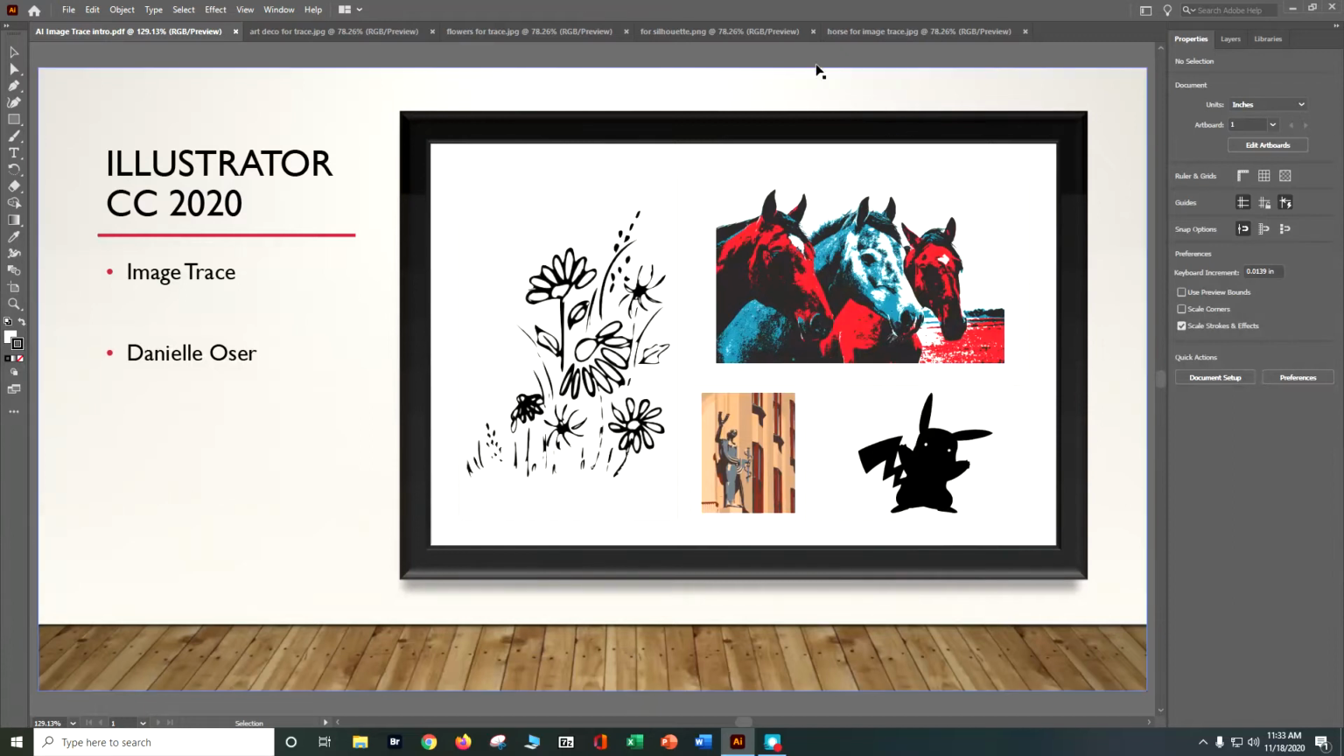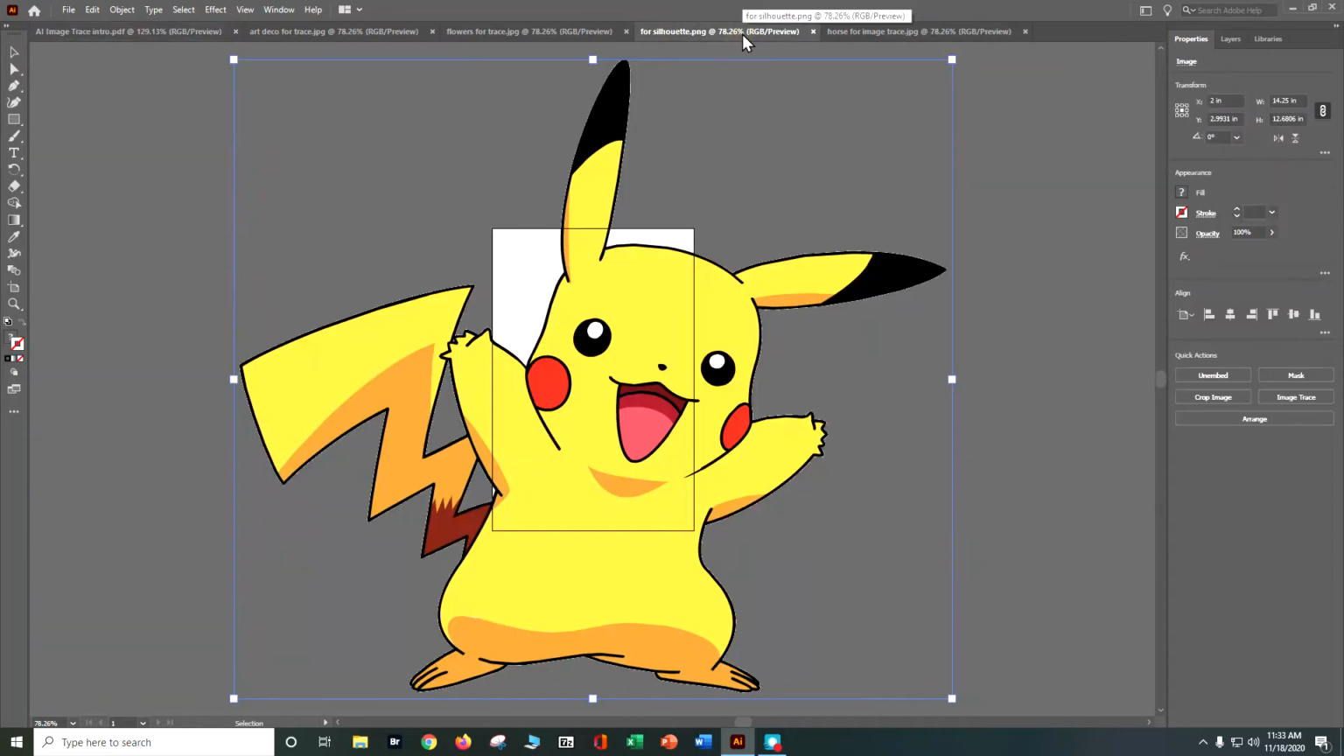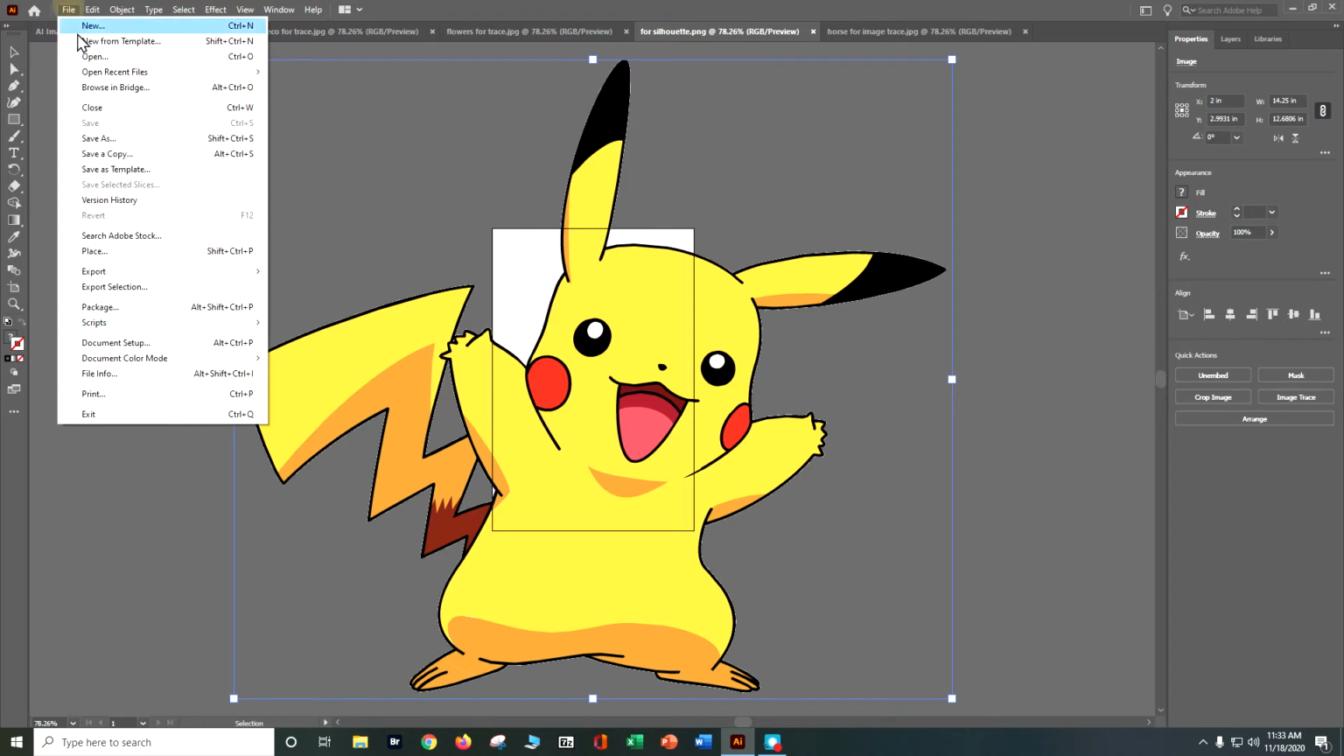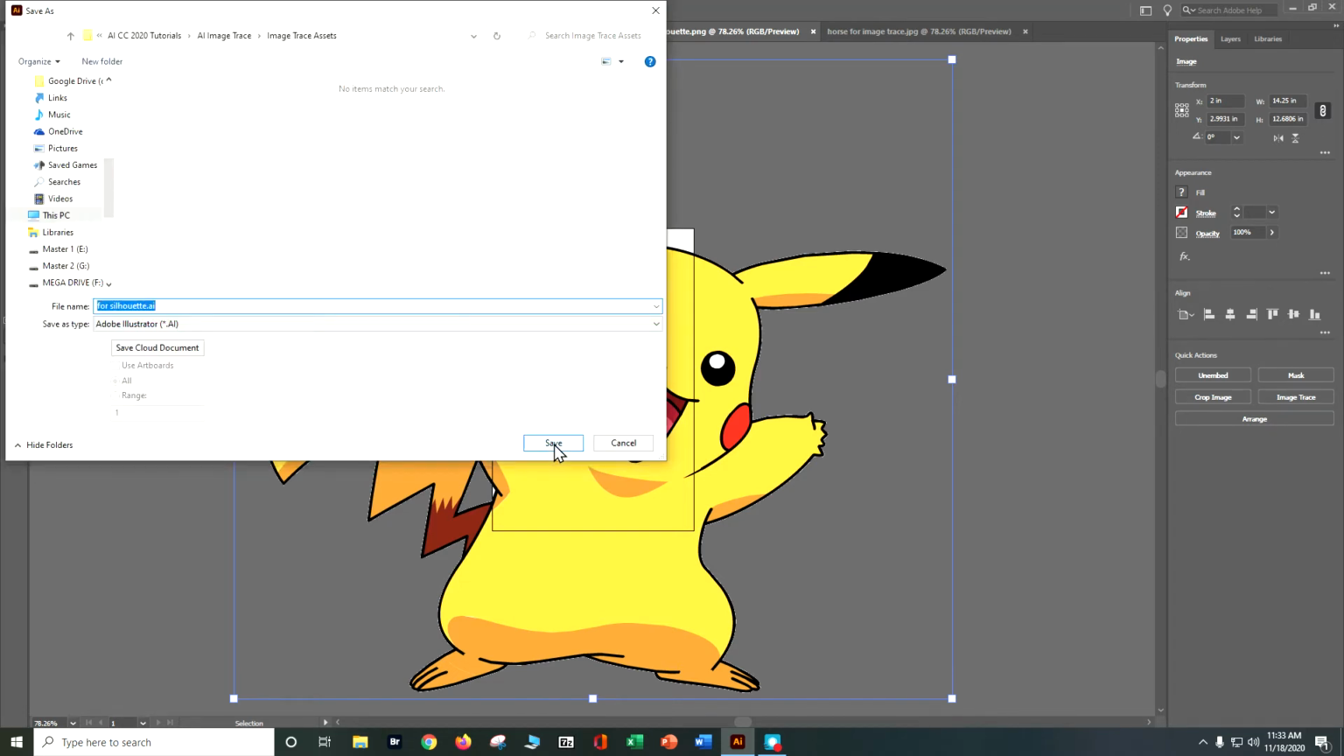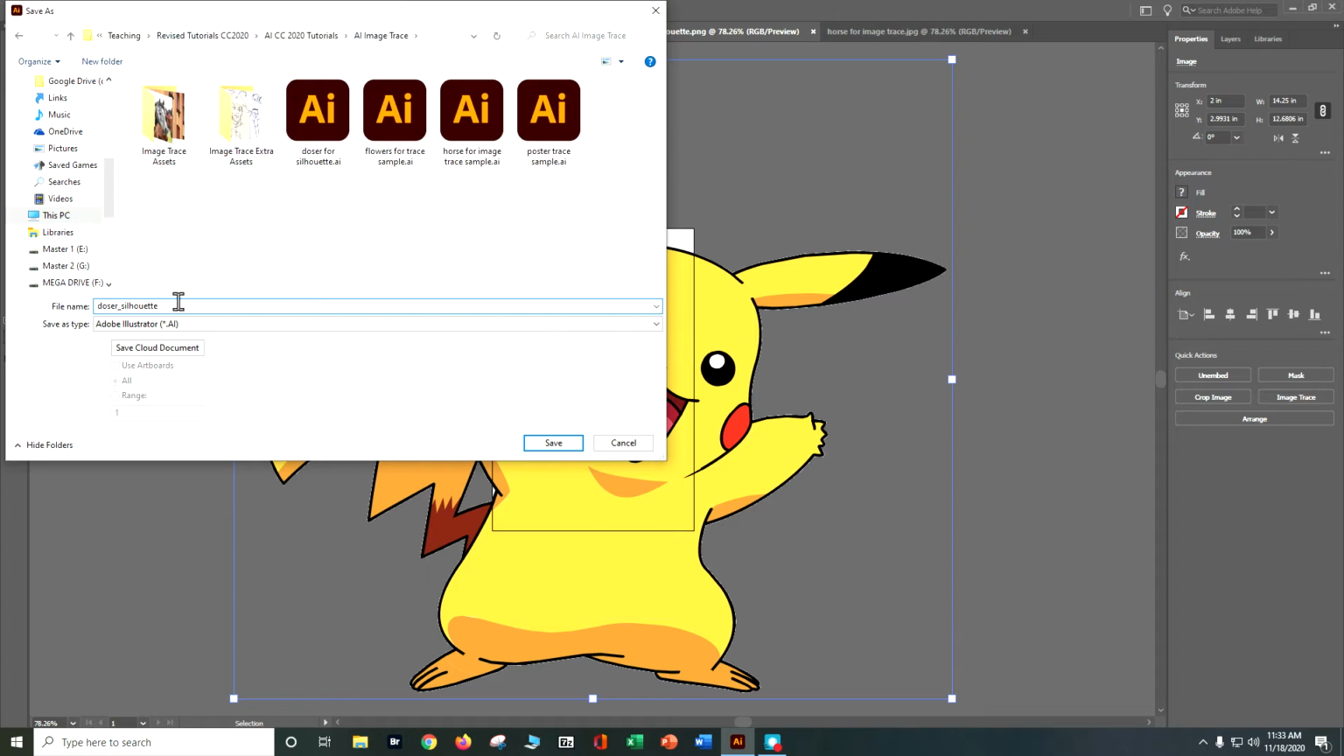So you should go into our image trace, and you're going to find the cute little Pokemon. And let's do a file open for that silhouette.png. Let's do a file save as. Let's change it to first initial last name underscore silhouette. I'm going to go ahead and put it in my image trace folder, and keep that as an Illustrator file and say save.